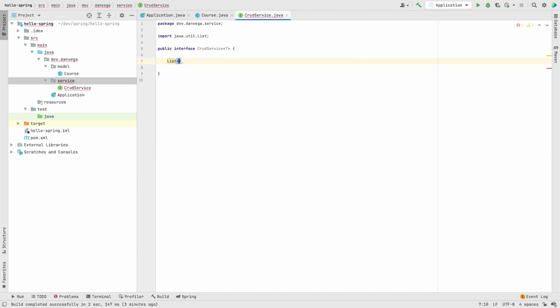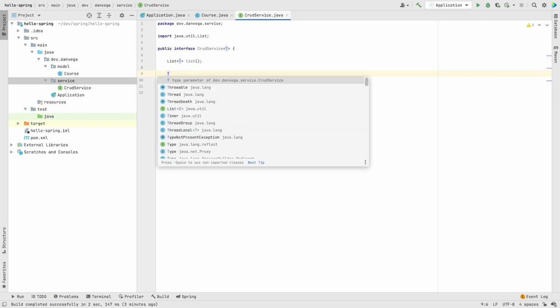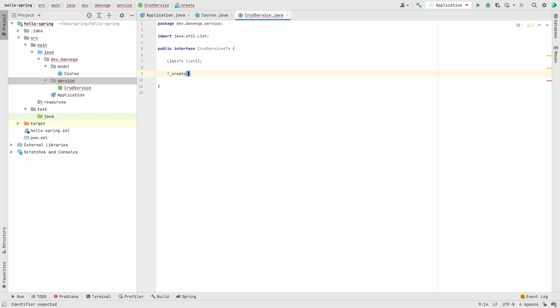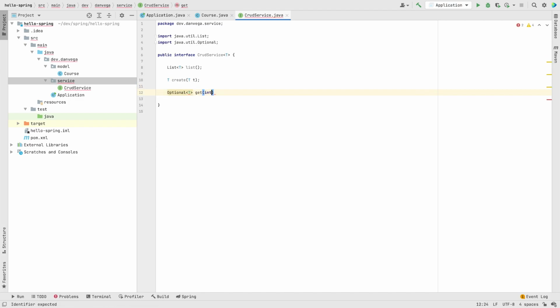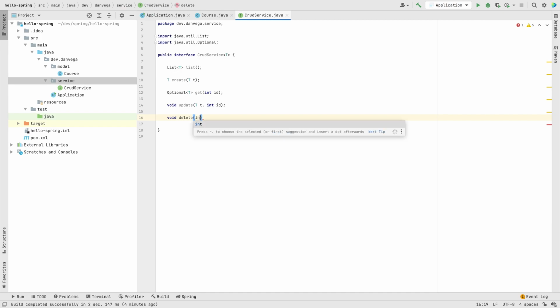So the first thing we want is probably a list of that type. We'll call that list. We also want to return that type when we create one. We might want an optional of that type. We'll call it get, which will take an integer. Again, this is assuming every type in our application has an integer ID, but for this case, it'll work fine. We want to update with an int id, and we want to delete with an int id. So that's really it.